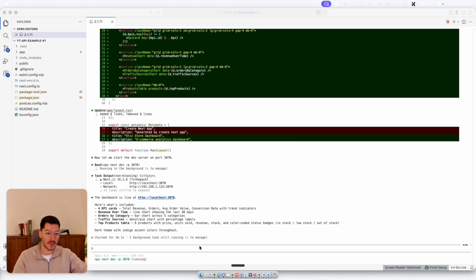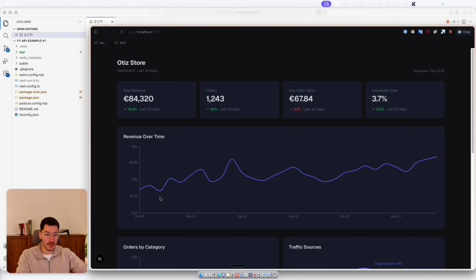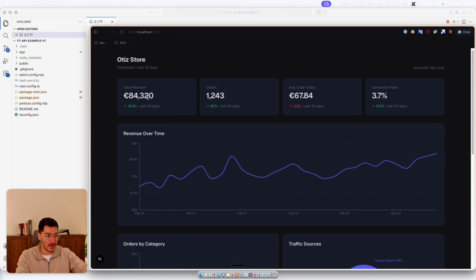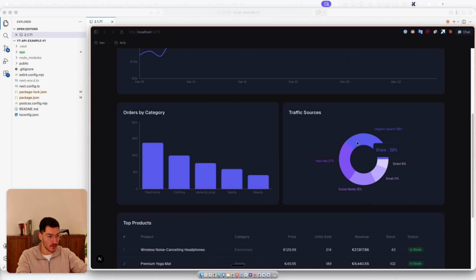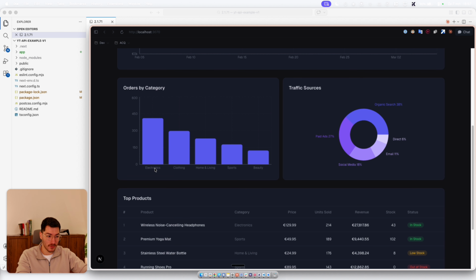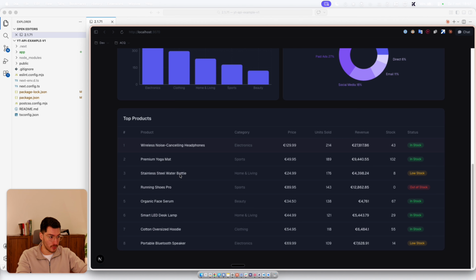All right, so it's finished in about 3 minutes. So let's check it. So let's open it. And here we have it. In this case, it's dark mode. You have the KPIs clearly visible. You have a nice chart. You get some other nice insights that you have here. It's all interactive. And here are the products with your stock, with your price, with your revenue.